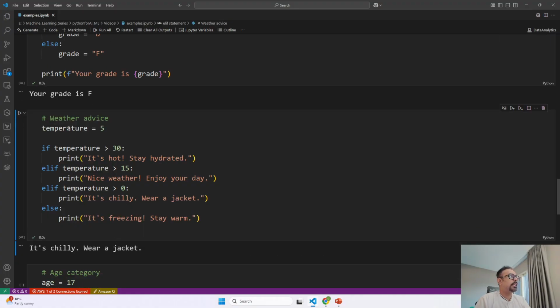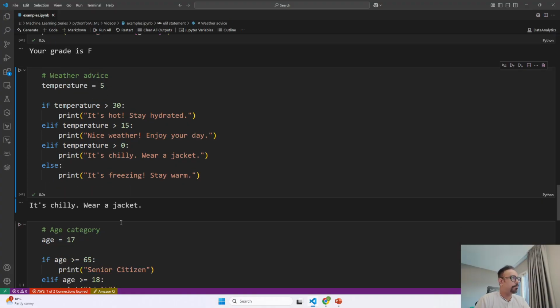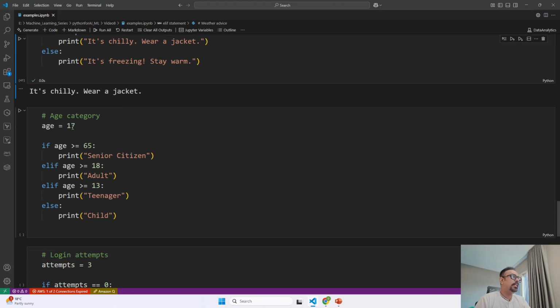Right now I've set the temperature equal to 5. So it is going to see if the temperature is greater than 0 and less than 15, and the answer is chilly. Okay.